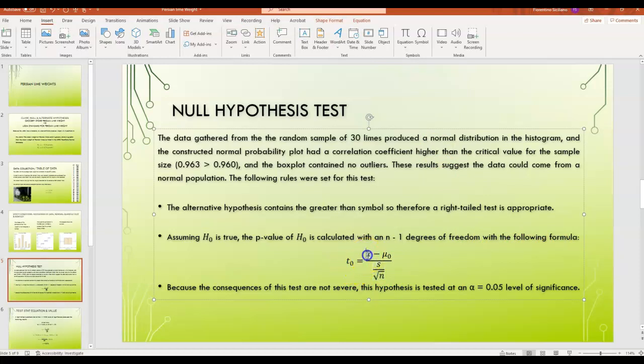T is equal to the sample mean minus the population mean over the sample standard deviation over the square root of n. You can copy this and bring it into your PowerPoint presentation, or you can create it using the insert equation. And because the consequences of this test are not severe, this hypothesis test is tested at a significance level of alpha equal to 0.05.